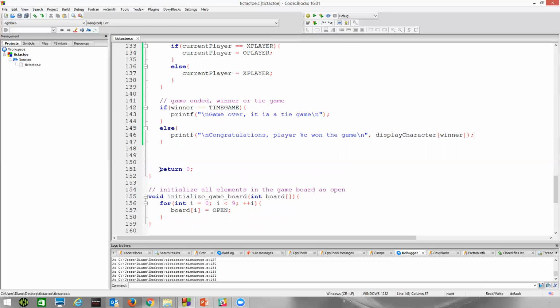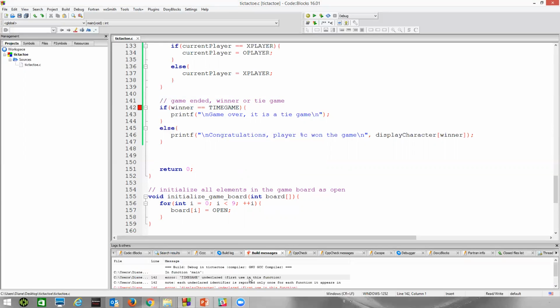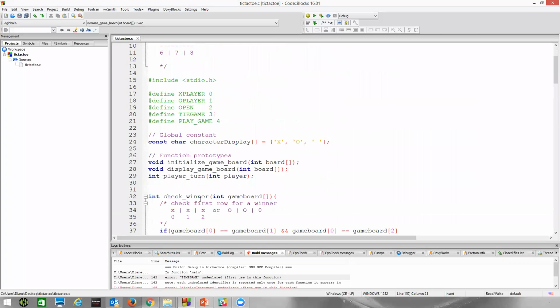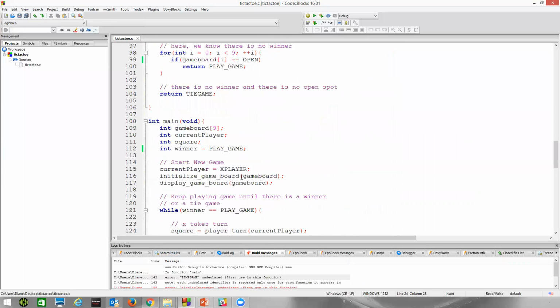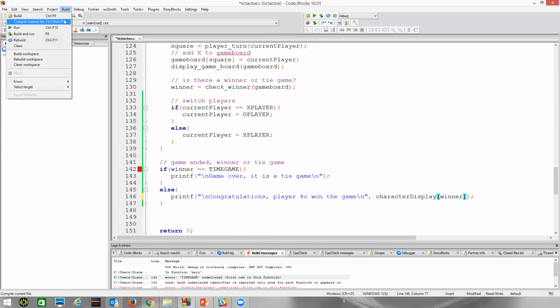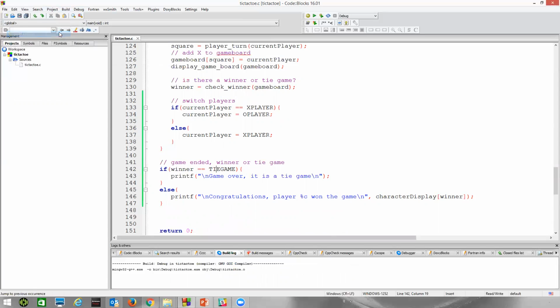All right, and let's try this. Run the cursor. No. Display character, undeclared. Probably because I called it character display. I should have known when autocomplete didn't come up. Oh, that's tie game. I should have known for that one too, not time game. All right, let's build and run.